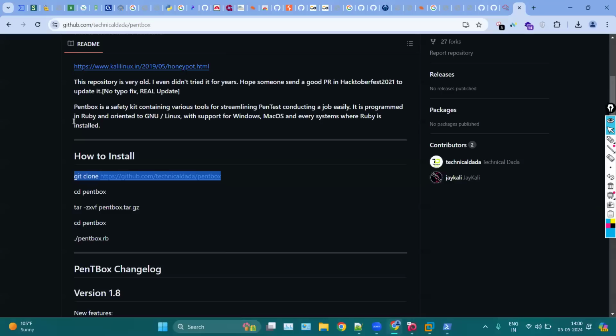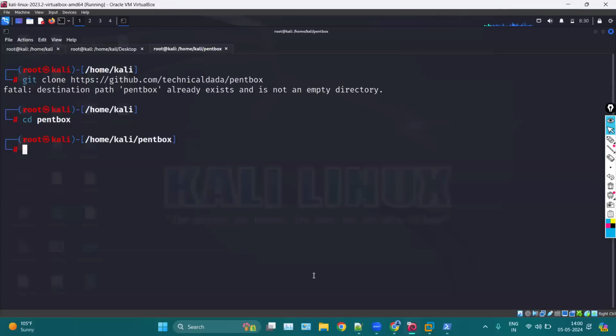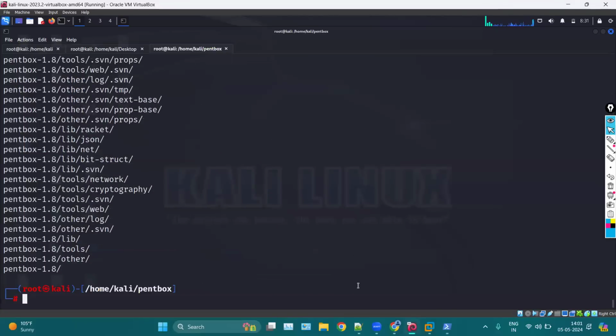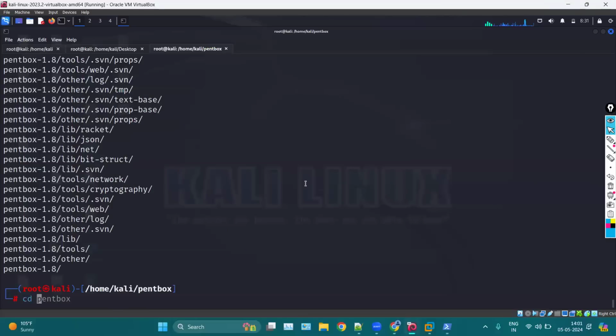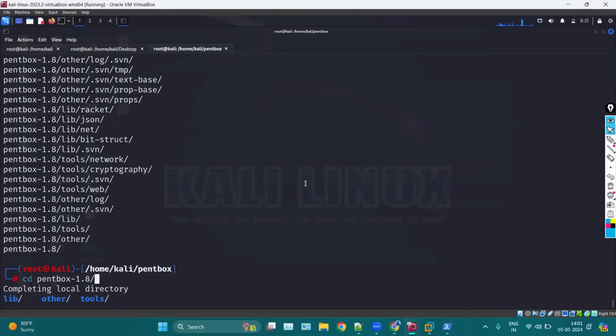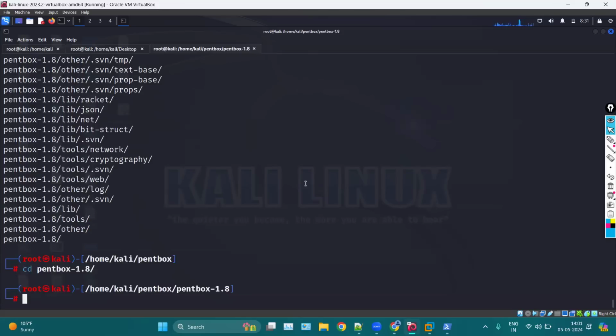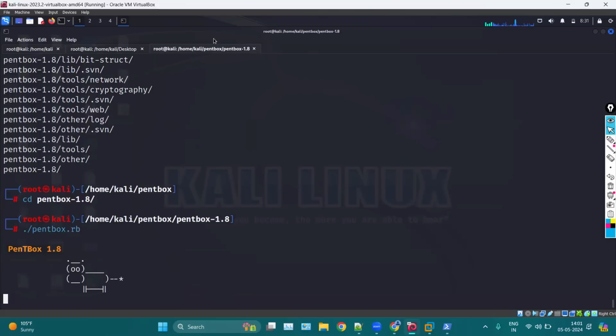Okay, and then here we have to run this command. It is a zip file, so we have to unzip. We can simply unzip this file, and then we can move inside Pentbox again, which is cd Pentbox. And here we can run ./pentbox.rb. It is again made up of Ruby.